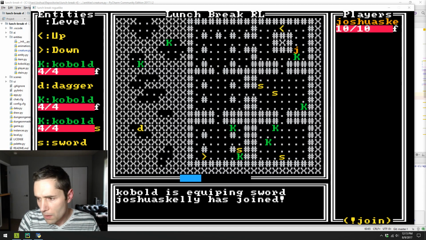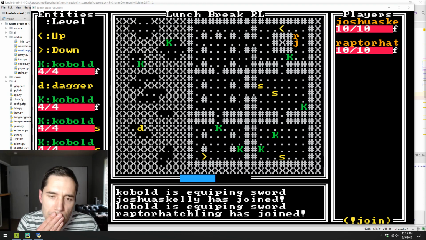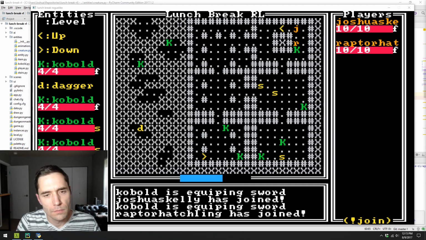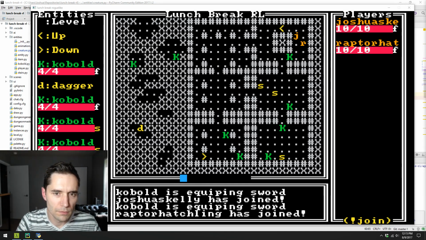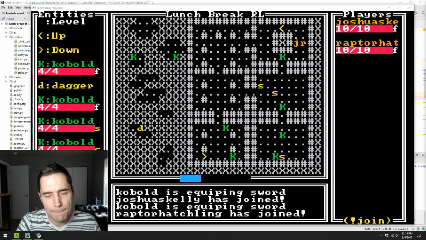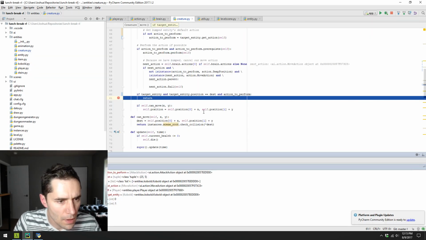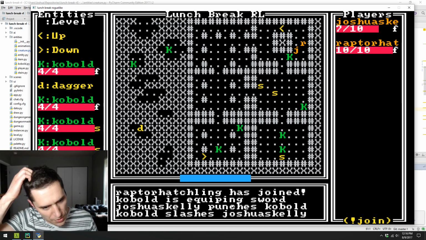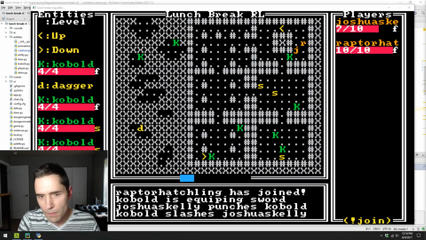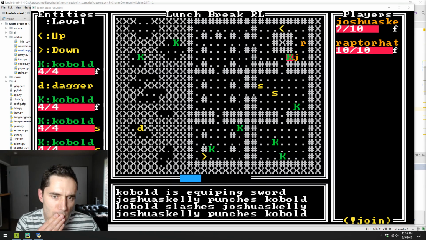Join. MB 1, 2, 3, left. Cool. That seems to work. Let me see if I can actually attack that kobold now. Okay. Target entity is kobold, entity position, action to perform. Cool, that should be fine because I think we are going to perform this action. F9. So yeah, I punched the kobold, it slashes me. That seems to be working correctly.